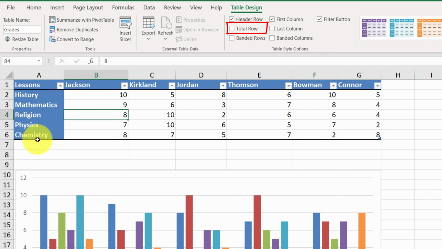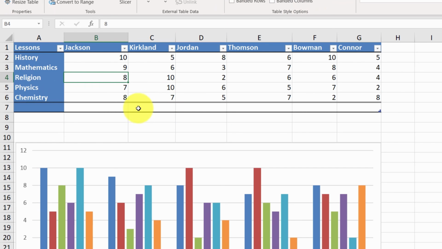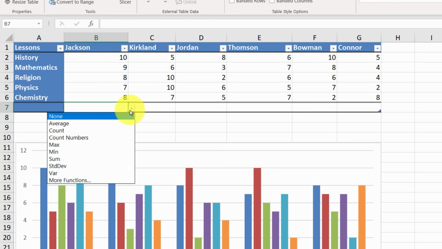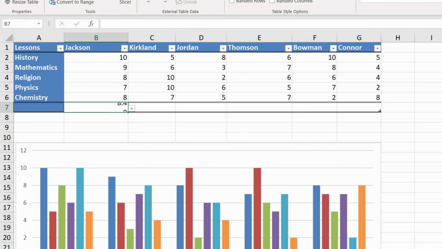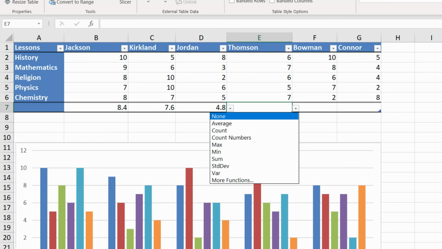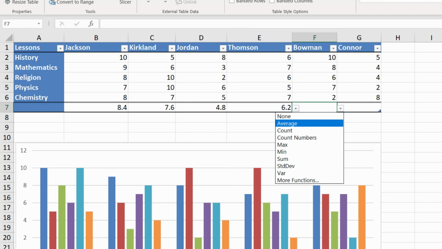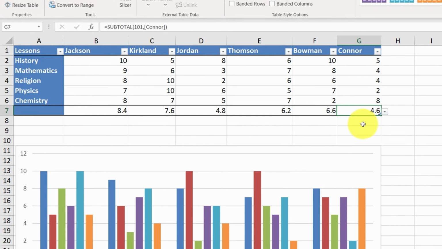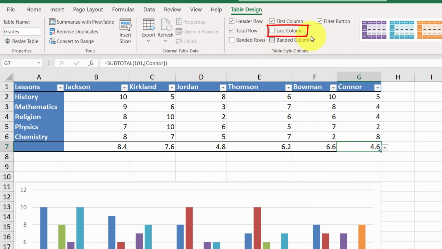The total row checkbox shows a new row at the end of the table. If we click on any of the cells in that new row, a drop-down box appears that lets us select which function we want to use on the data of that column. There are a lot of functions to choose from, and we can even select any of the hundreds of functions of Excel. The logical choice in this case is to use the average function, which will calculate the average grade of each student. We will skip the last column checkbox for now and check the banded rows checkbox.